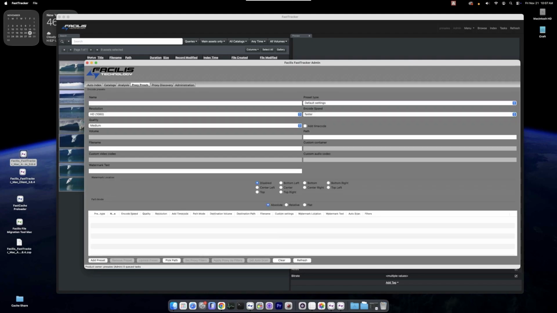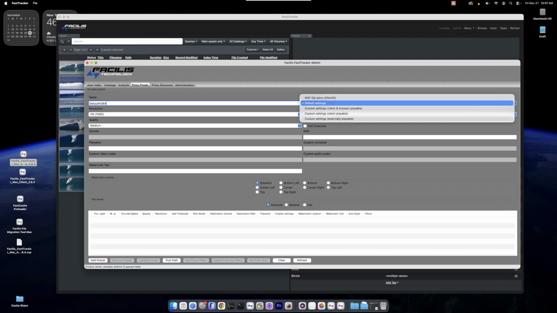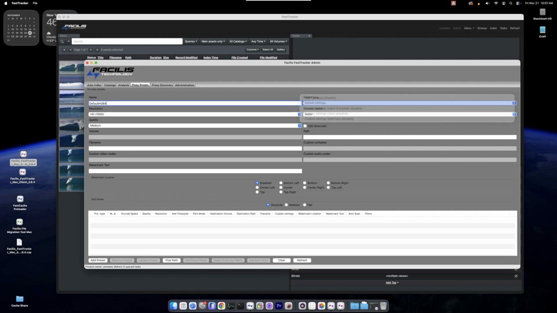Let's get right to proxy presets because that's a pretty popular one. So I'm just going to go with default H.264, and as default settings are going to be H.264 for the most part, but I can go into custom settings. I can set up an FFmpeg line that gives me a ProRes codec or anything else I want. I can actually do MXF OP-Atoms as well for Avid Media proxies.